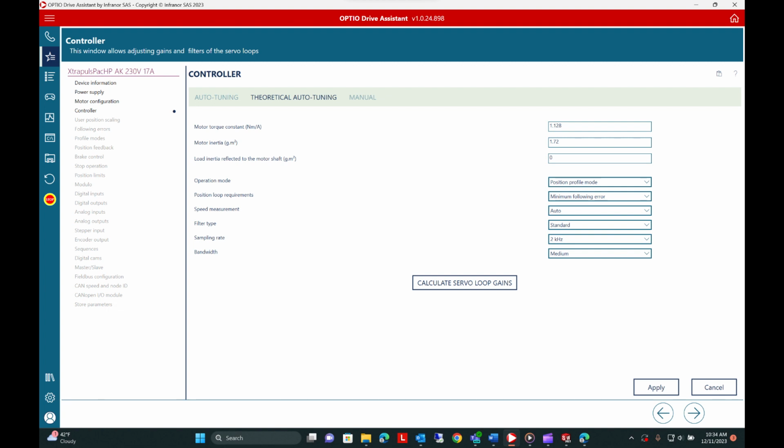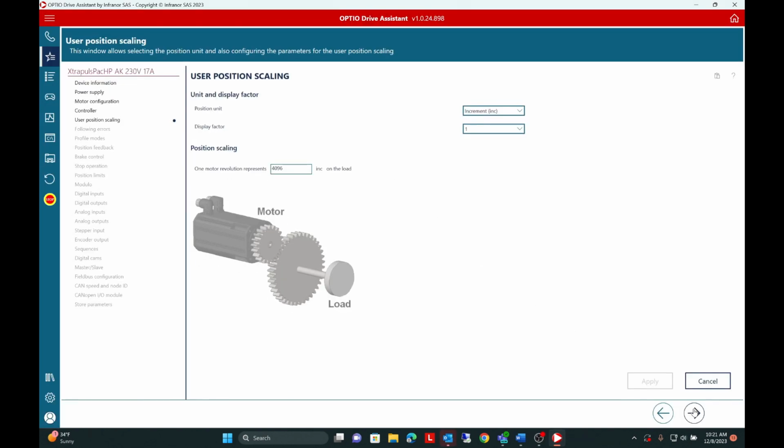We are now going to click the arrow at the bottom right of the screen to proceed to the user position scaling settings. Here we can adjust how we want our position unit to be displayed, as well as adjust how position changes in the motor translate to position changes in the load. For our case, we are going to leave these units in terms of increments and set our display factor to 1. This allows us to use the feedback quadrature increments as position units.